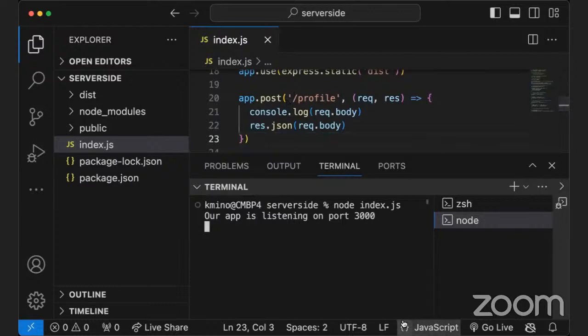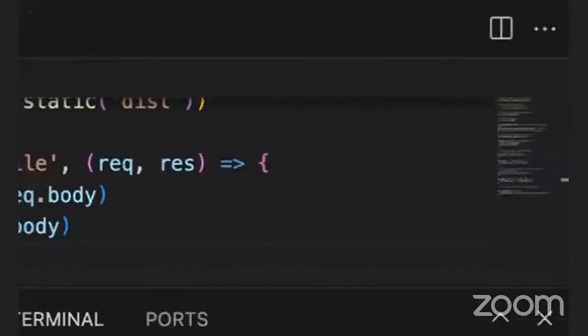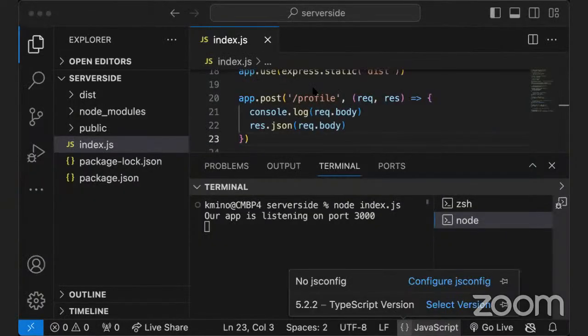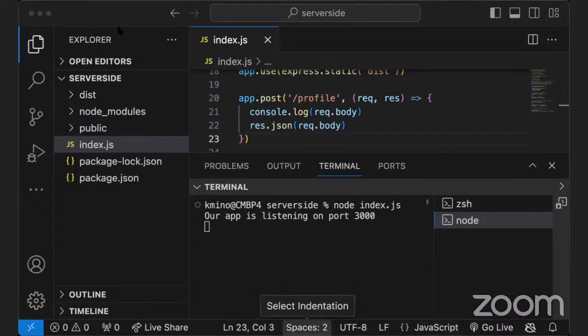So to illustrate this, I'm going to go to localhost 3000 in my browser and reshare this. Actually, localhost 3000 /profile, I think it was.